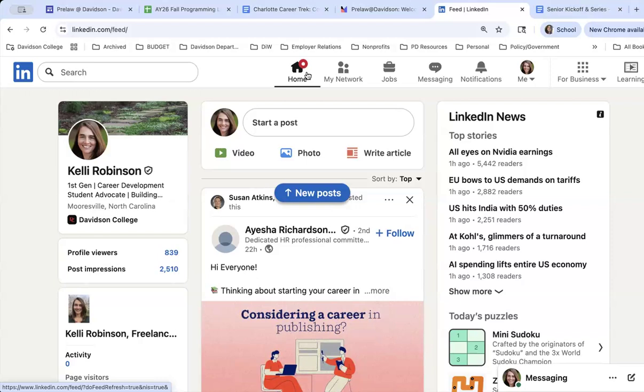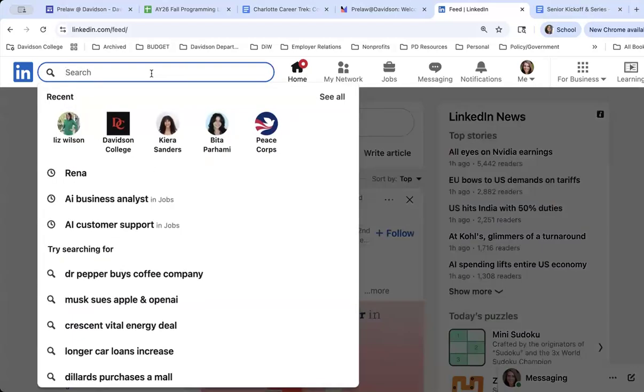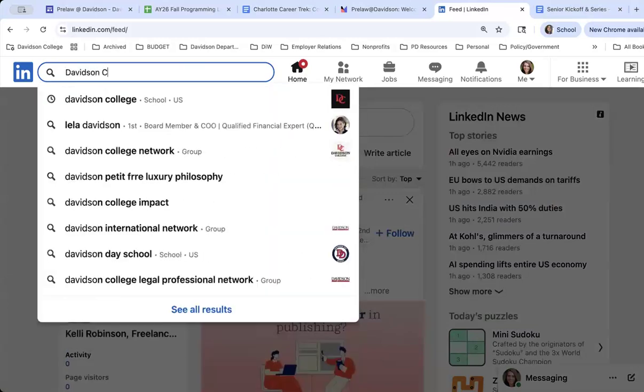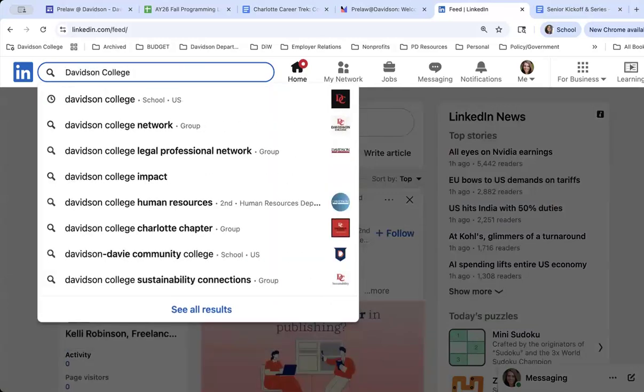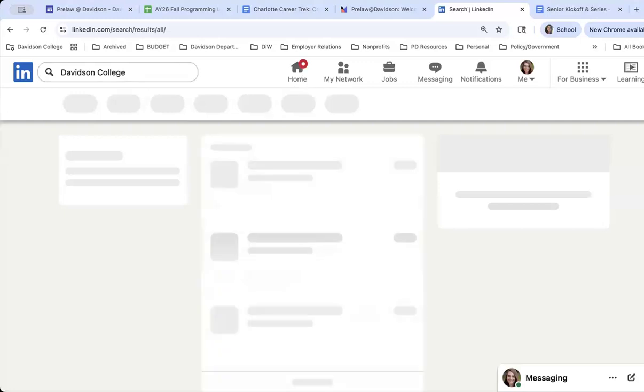So, first step is, how do you find groups on LinkedIn? We're going to go from the LinkedIn homepage and you will type in whatever it is that you are searching for in terms of keywords of finding particular groups. So for this example, I'm interested in knowing what groups on LinkedIn exist with Davidson College. And so I'm going to type Davidson College into that search box. I'm not going to go to the Davidson College homepage. I'm just going to click return.